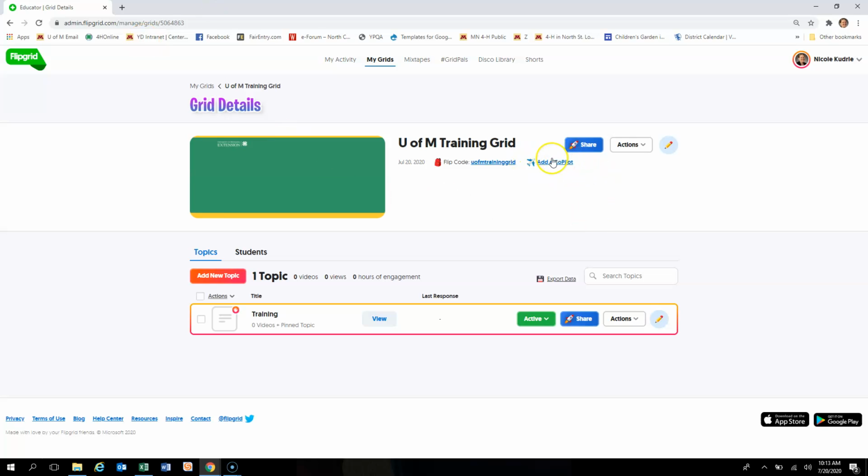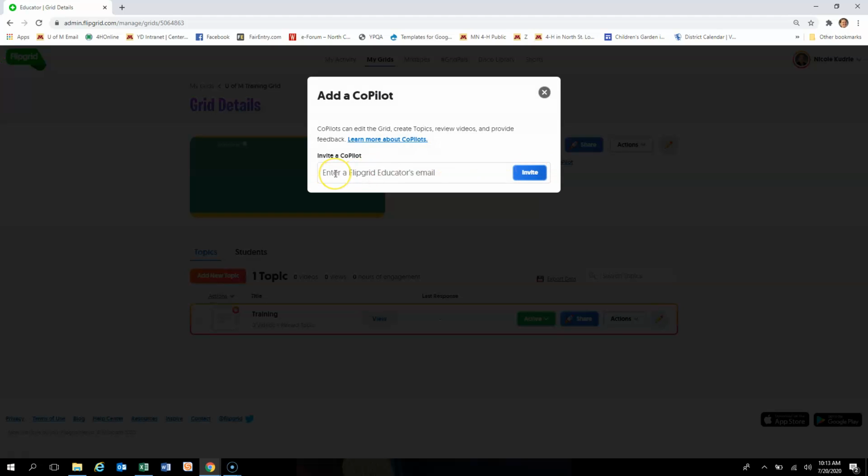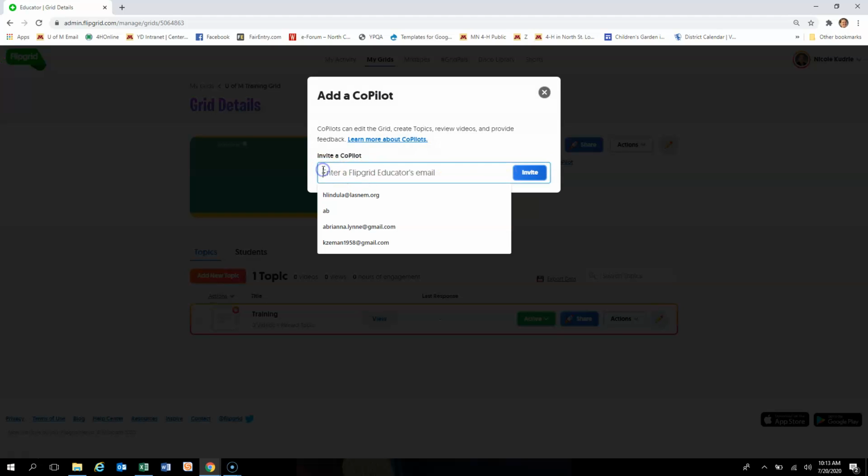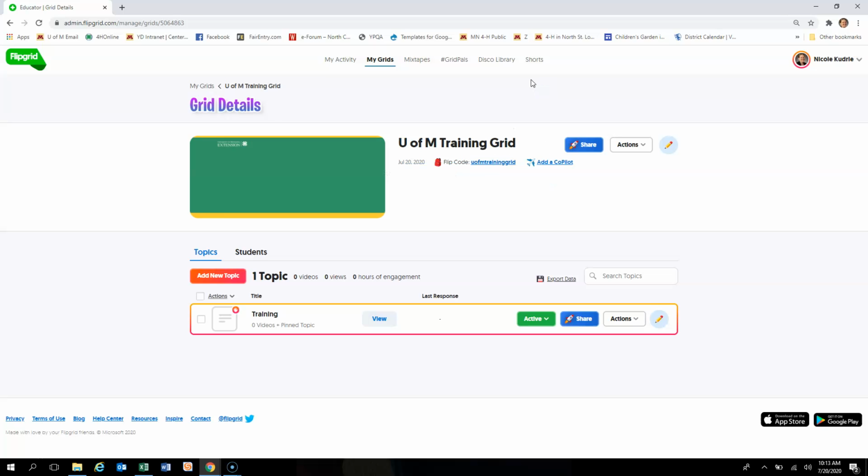Also, you will need to add a co-pilot. To do this, your co-pilot needs to already have an educator account with Flipgrid. To do that, you just enter in their email address, then hit the invite button. You'll send them an email, then they'll go into Flipgrid and add you as a co-pilot. Remember, you have to have 2 screened adults on Flipgrid to comply with safety of minors.